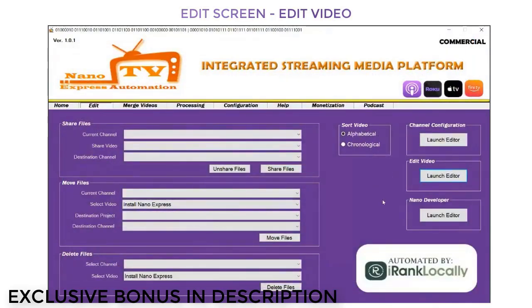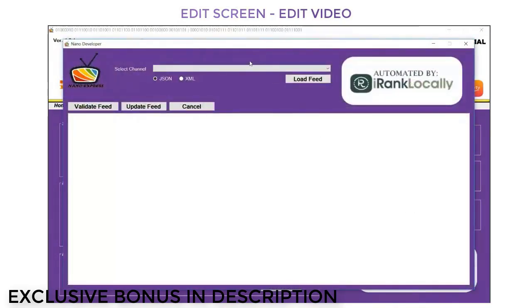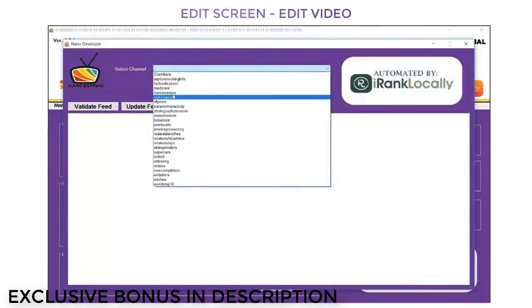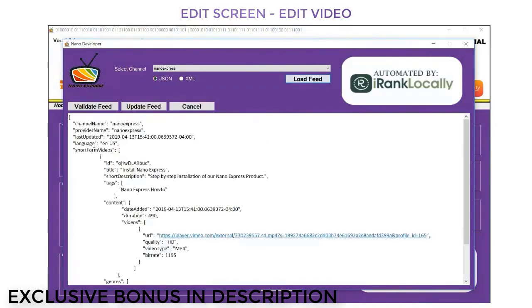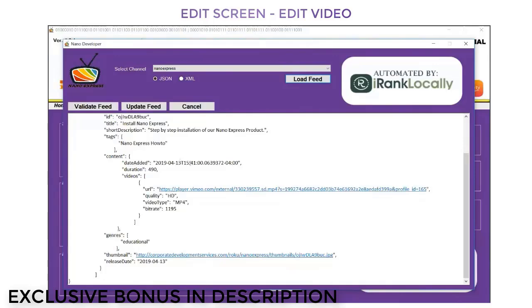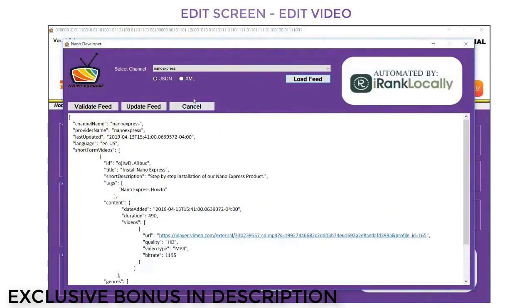Really depends. Nano Developer, really cool tool. You can actually mess around with your feeds if you're an advanced user. In Nano Express, I can say load JSON file, and this is the JSON file. I see it. There's really one video in it. I can say load XML feed.